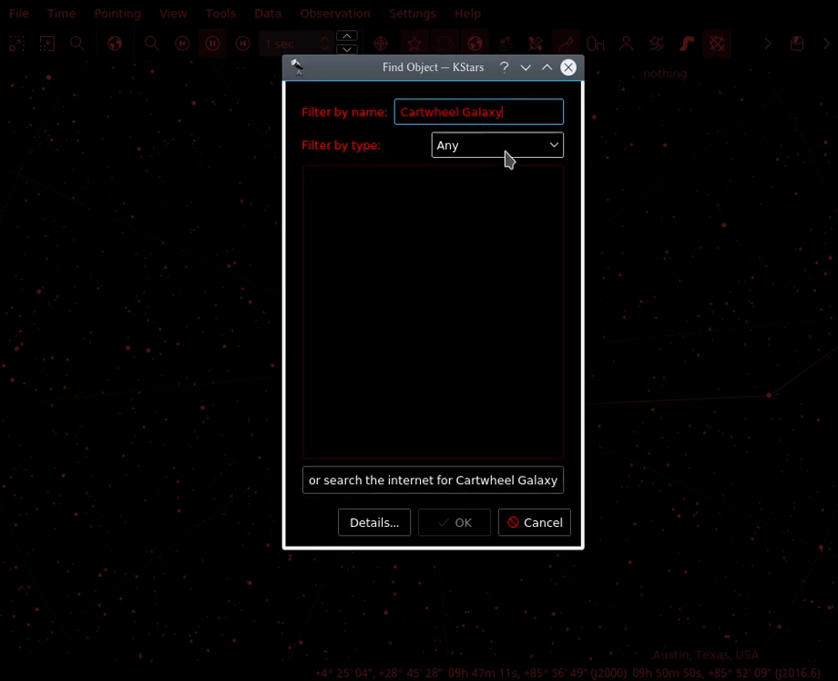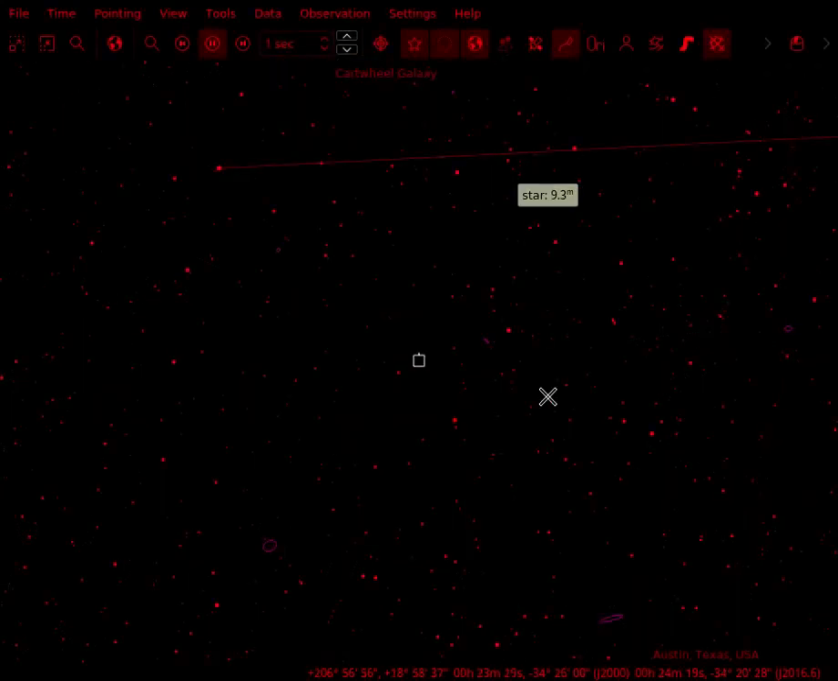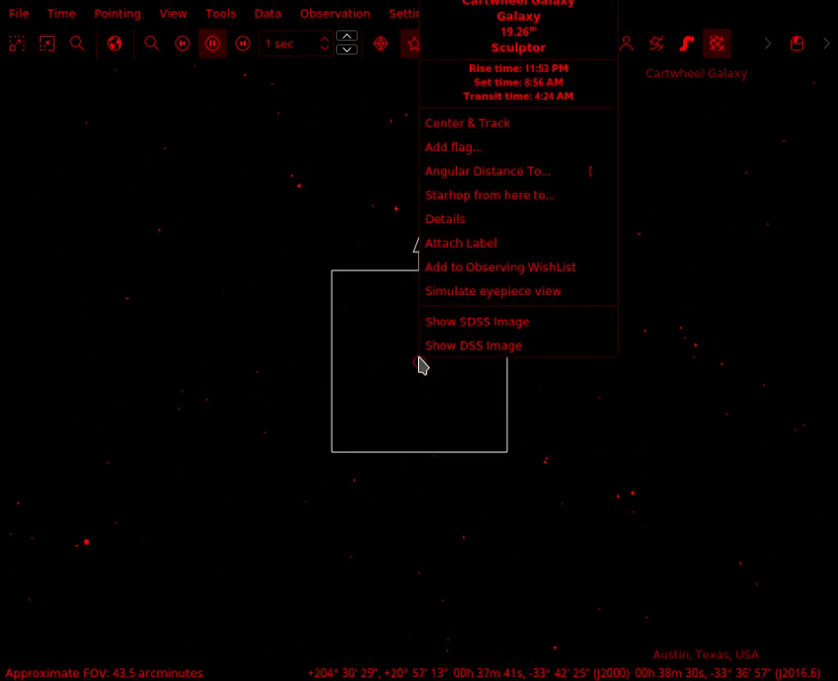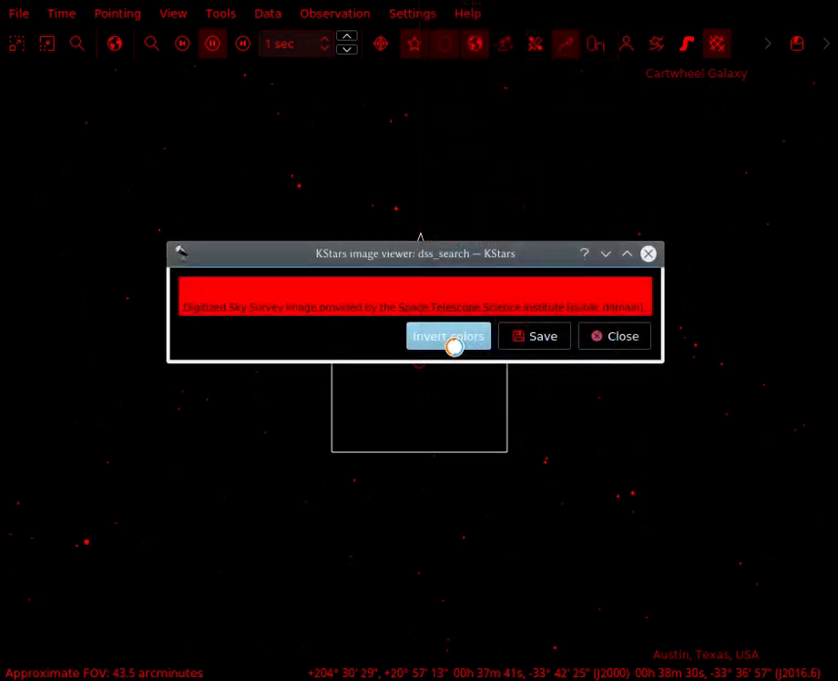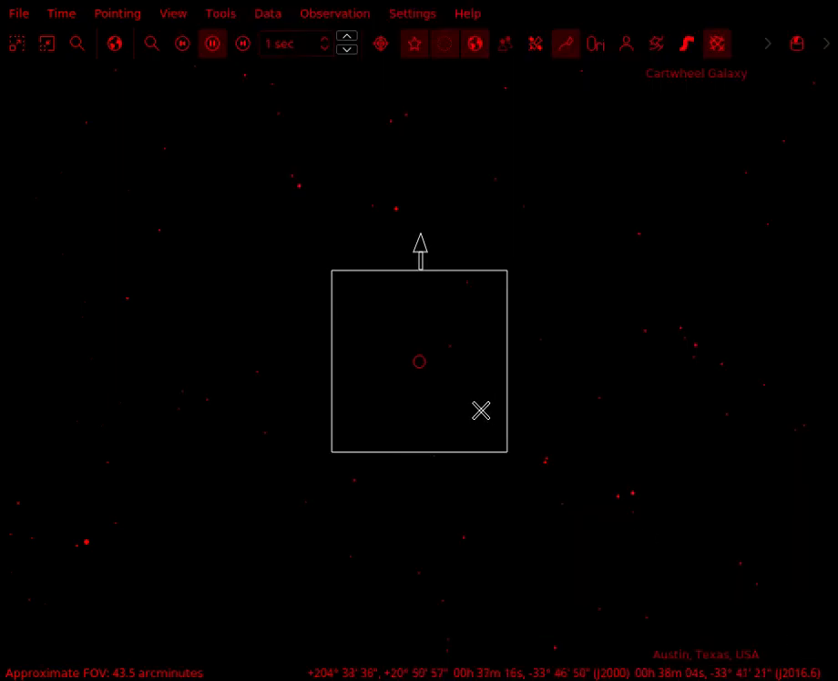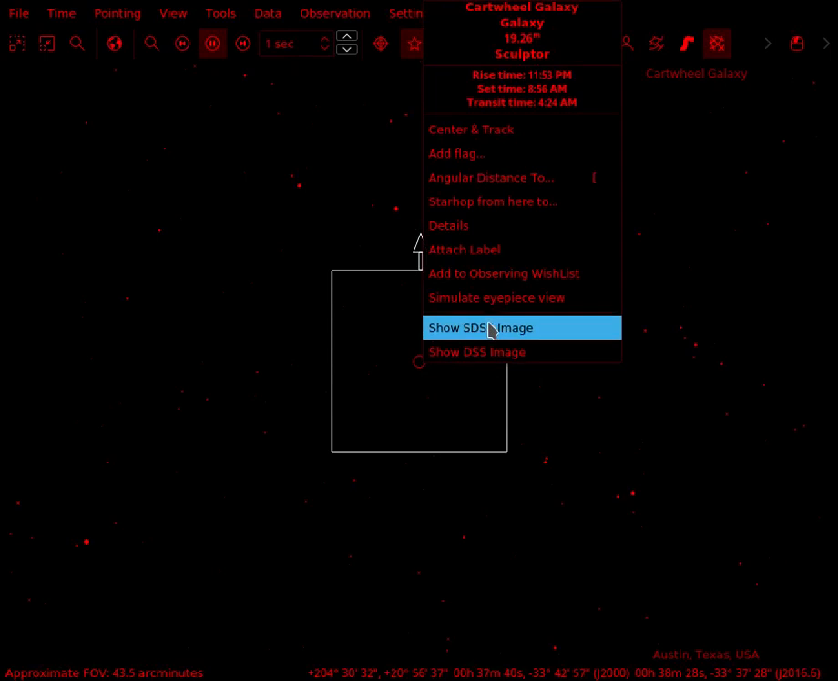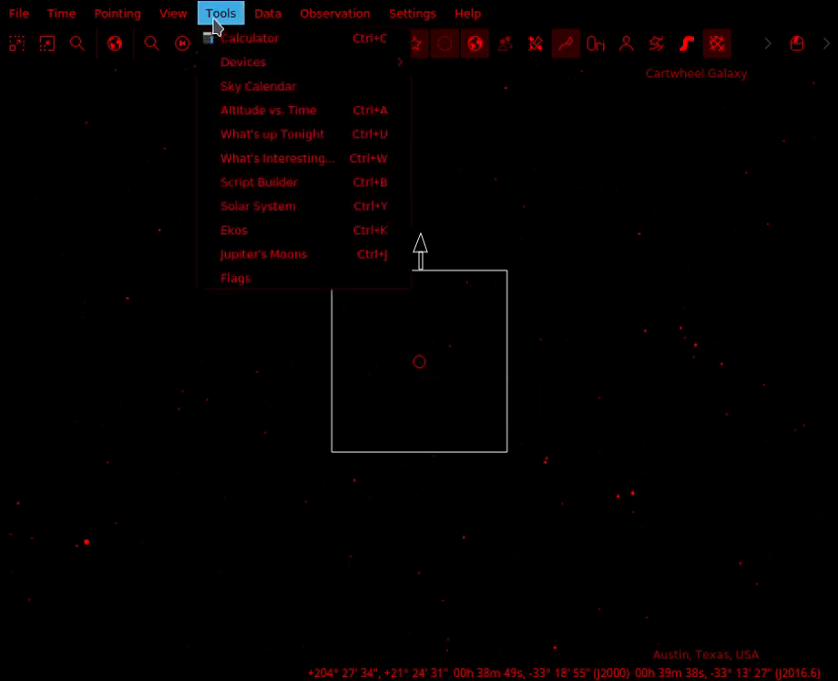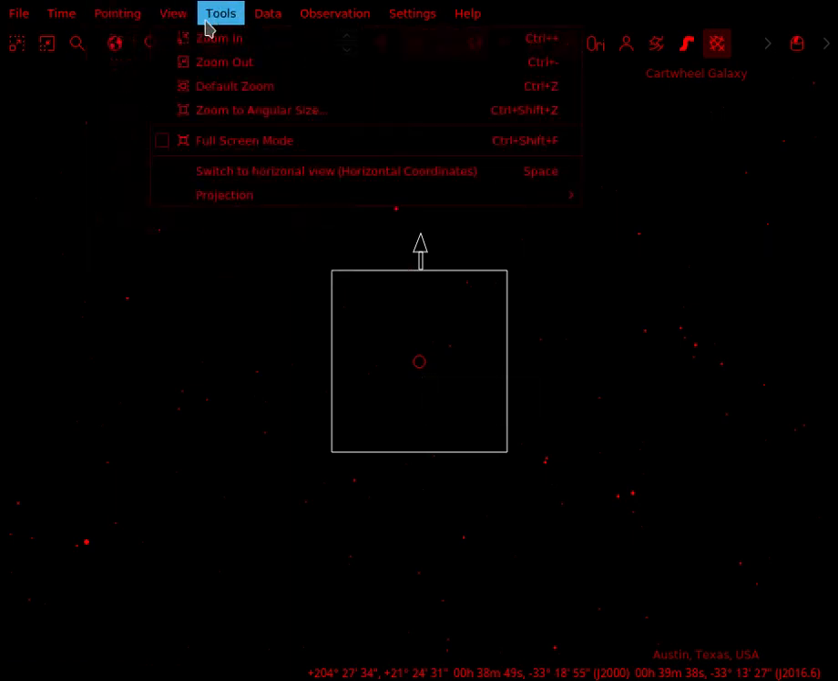But now I just hit enter or click this button, same thing, and it just takes me to Cartwheel Galaxy. And here it is, it's in Sculptor, so on and so forth. I can get its DSS image. So it behaves as if that object was already there in KStars. I can do whatever I would do with an object in KStars, like add it to the wish list or simulate eyepiece view, open it anywhere in KStars.